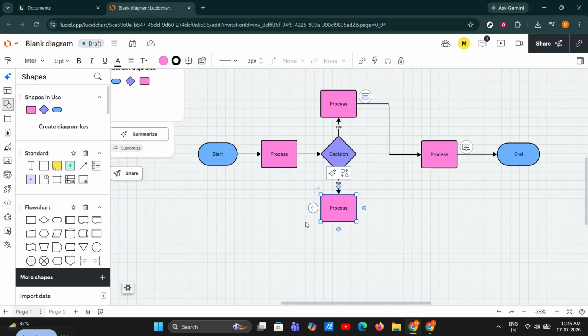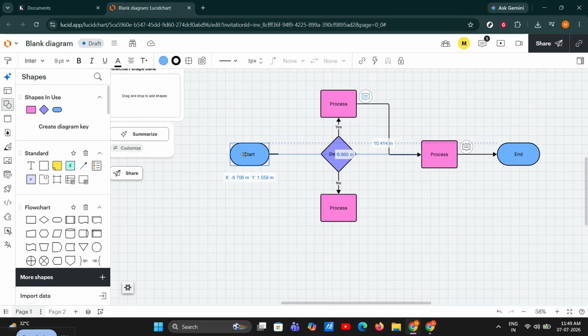And if you need to add something new, go to the shape library on the left side of the screen and drag the shape you want onto the canvas. You can build on the template instead of just replacing it, which gives you a lot more flexibility.